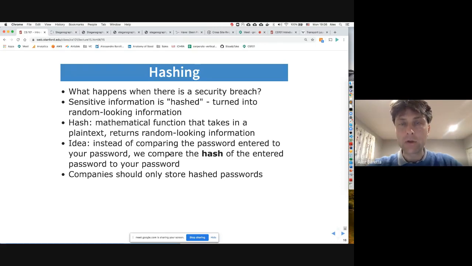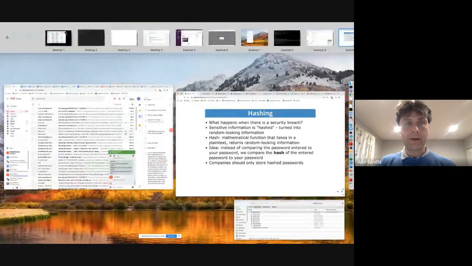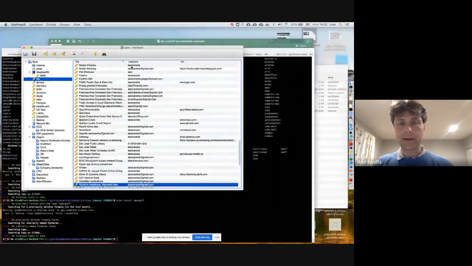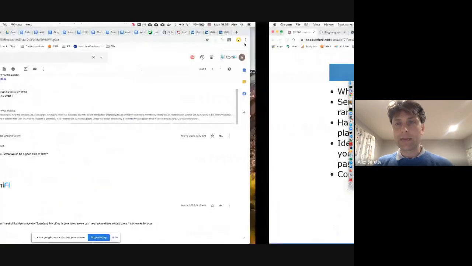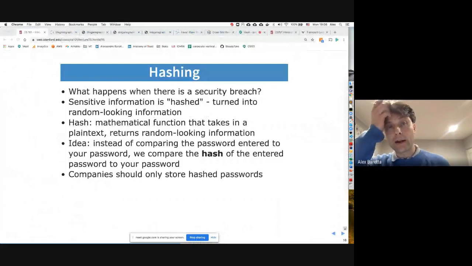Now, why would you want to do that? Well, you can do that because you want to be able to check whether the information that somebody is providing to you is right. But you don't want to store what the information should be. You only want to store an unrecognizable form of that information. Remember my password, my very long, well, I deleted it now, but you remember seeing a minute ago my very long 32-character password.